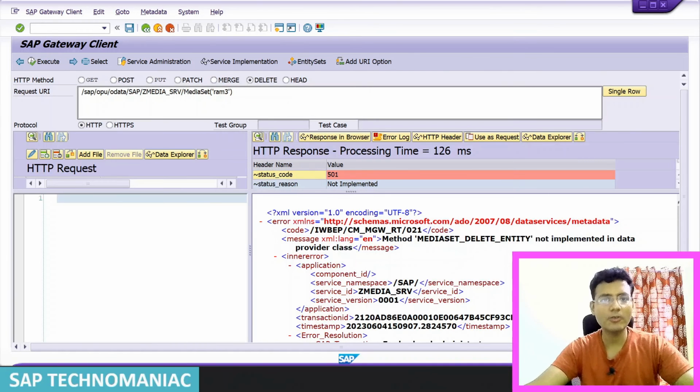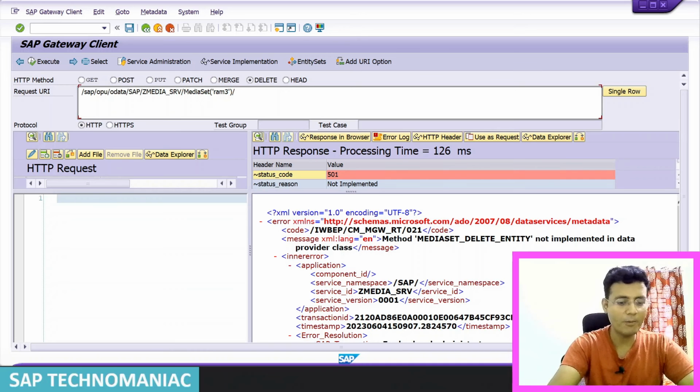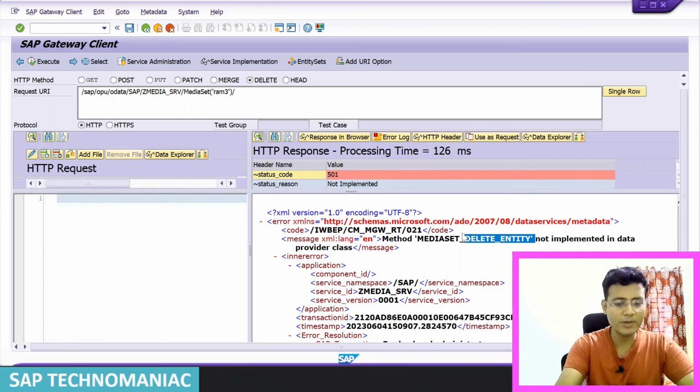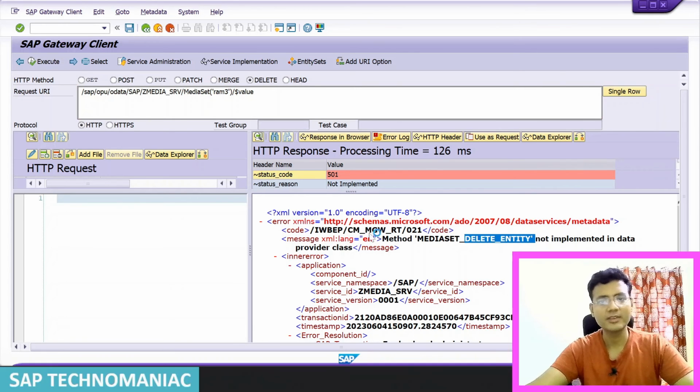It will say no, we have to pass the dollar value. Obviously we have to pass the dollar value. Otherwise it will try to execute the delete entity method. But for media we have to pass the dollar value. There is no other way. So we have to make sure of that always, it's very important. Dollar value, and just execute this one.